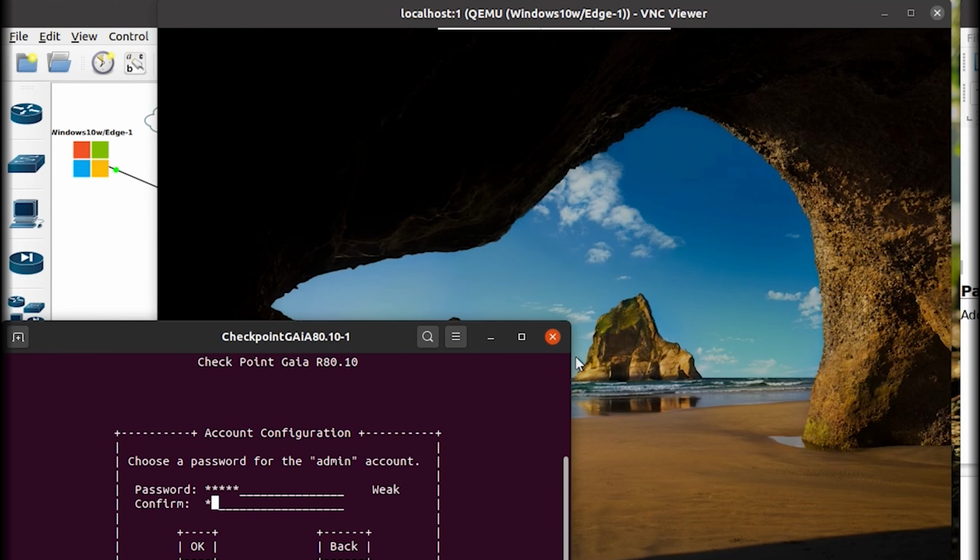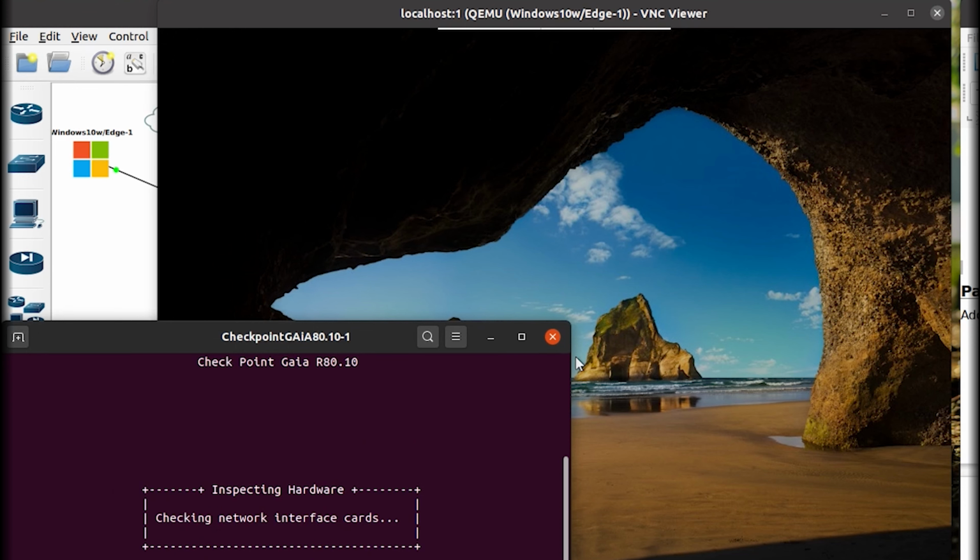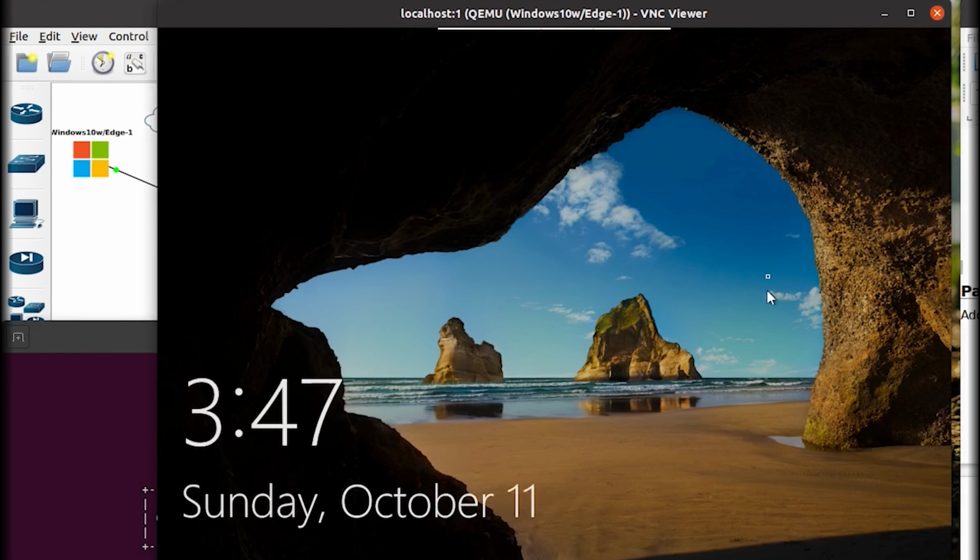Oops, okay, it has to be at least 6 characters long. Let's try something bigger. Admin123. Right, it's a very strong password. Don't keep it anywhere. So now we see that our Windows machine has booted up.